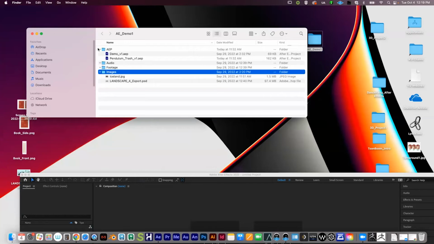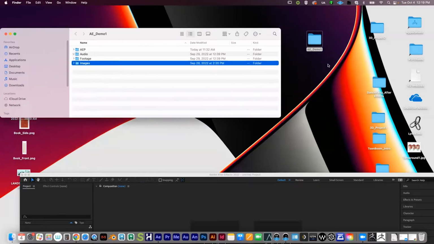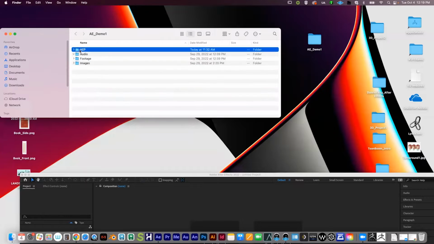If you don't already have a directory from last class, you can just go ahead and make a new one where you right click, go to new folder, and then make a few small folders within it right here. You're probably not going to need all these for this project, but I think this is just a good habit to get into with After Effects.